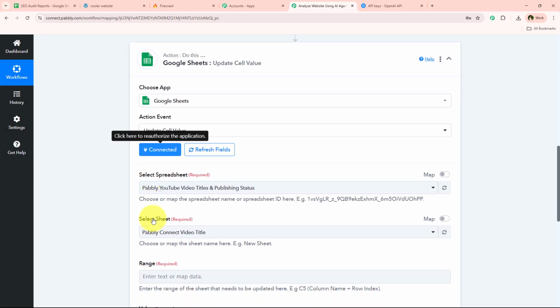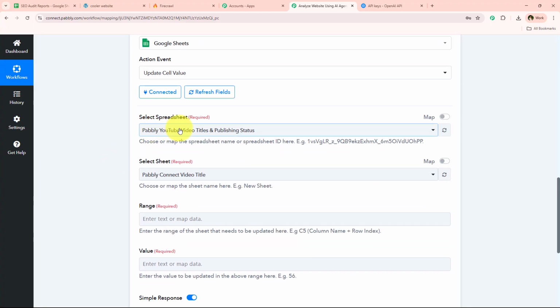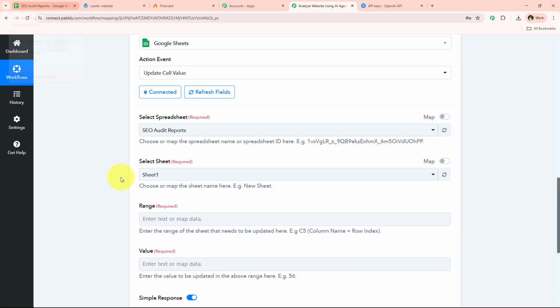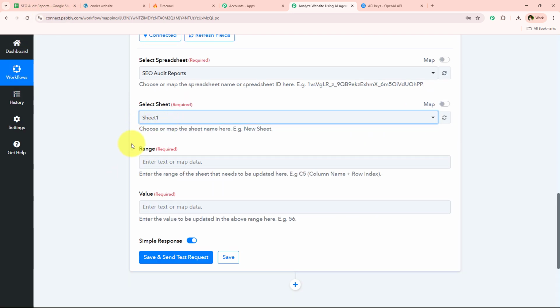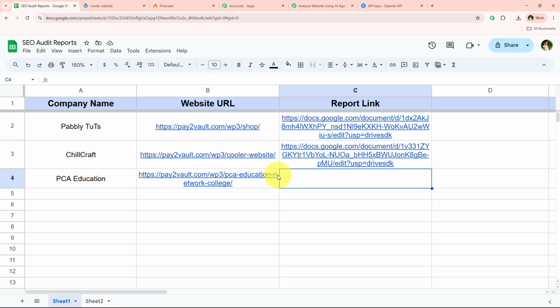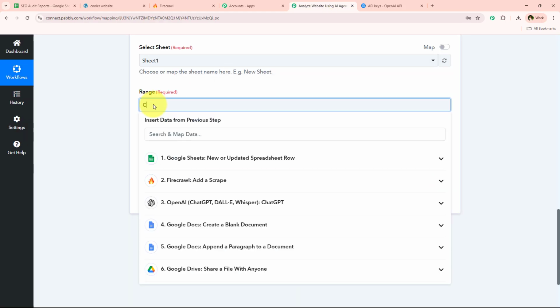Over here, I'm just going to connect my Google Sheets, and now Pabbly is asking me to select my spreadsheet. So I'm simply going to select my spreadsheet, which is SEO Audit reports, and now I'm just going to select the sheet, which is sheet 1, and now it is asking me for the range of the sheet that needs to be updated. So over here you can see the range which needs to be updated is C4, so I'm simply going to enter C4.